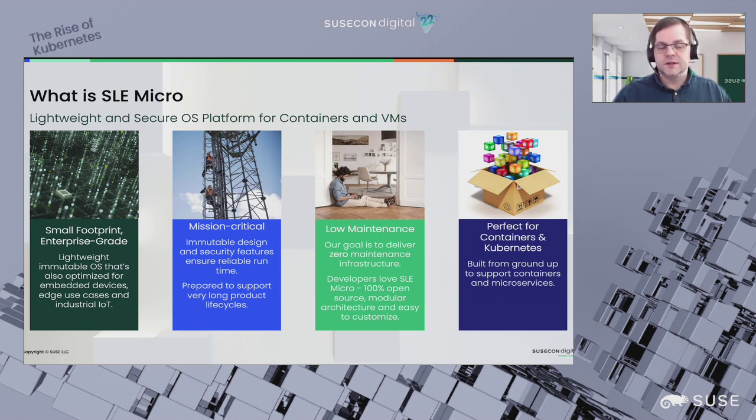SLE Micro, in addition, is based on the code base of SUSE Linux Enterprise. So it inherits the mission-critical features that SUSE Linux Enterprise has been providing to customers for many years already, and enhances those with an immutable design and additional security features that SLE Micro is first to bring to the market from SUSE. We've prepared SLE Micro also to be able to provide very long product support cycles to our customers.